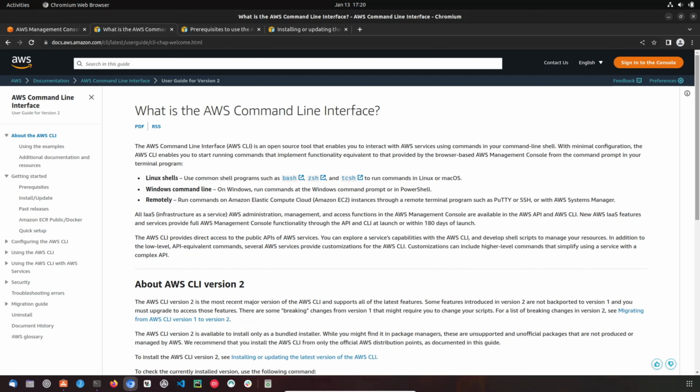Today I'm going to install awscli tool on a Linux machine. For the purposes of this demo, I'm going to follow the official AWS guide, and I'm using a Ubuntu machine.